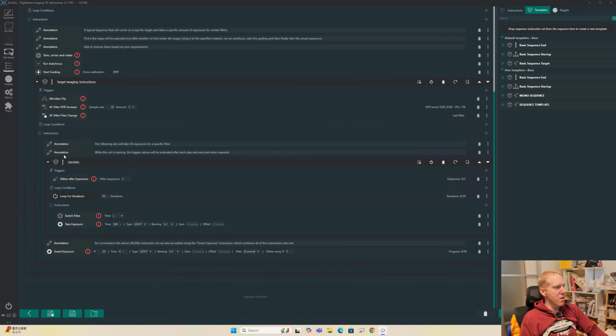And at the same time, within this little box, we have a further trigger that says we're going to dither after a certain number of exposures. And so then we can see that while NINA is going to switch filter and then take an exposure of 300 seconds, we are going to double check the meridian flip, the autofocus after HFR increase, the autofocus after filter change, and then the dither after exposures.